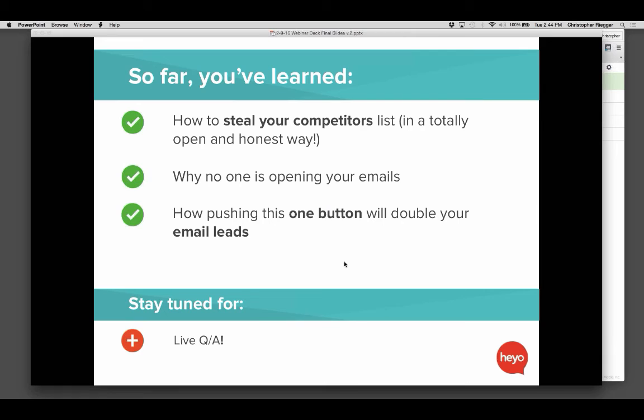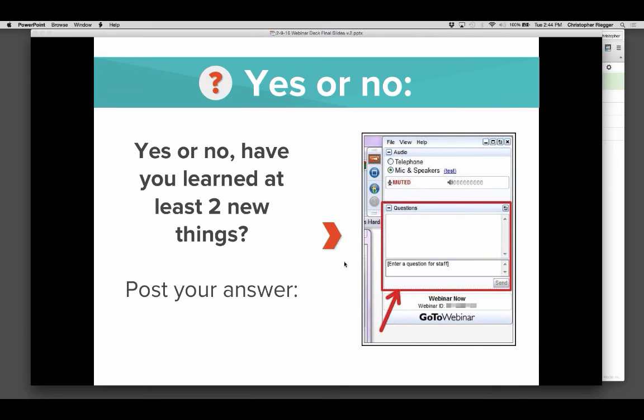So far you've learned, let's just do a quick recap, how to steal your competitor's email list in a totally open and honest way. You do that by targeting bloggers, reaching out to them who are already sending traffic to your competitors and getting them to send that traffic to you instead. We've learned what to do when no one is opening your emails, the importance of breaking down and thinking about the different components of an email, the subject line, the content, the call to action, making sure you're doing exactly the right thing with each piece to optimize your email for open rate and click-through rate. We've also learned the one button you can push to double your email leads coming in, and how that is the case. It's because of the power of mobile.